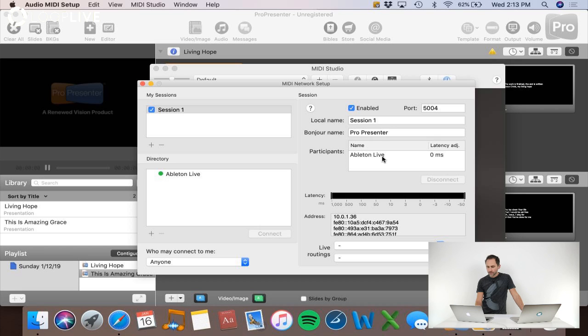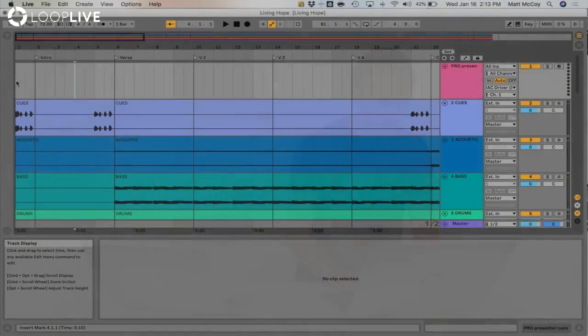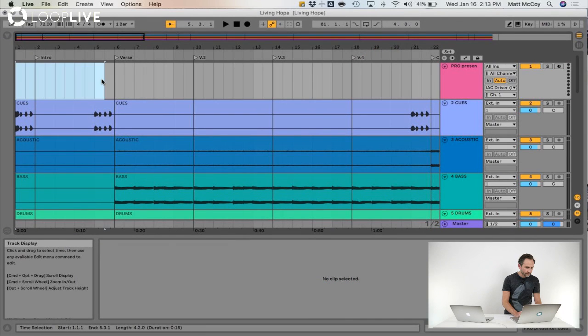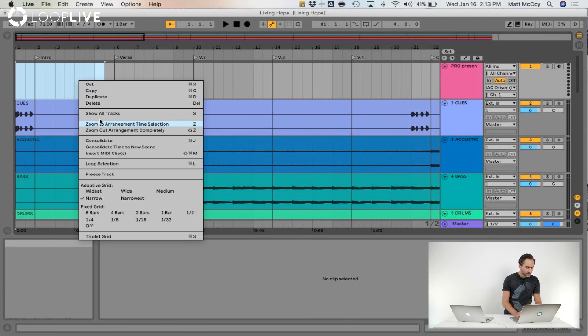Great. So now the two computers are connected to each other. One way to confirm that MIDI is actually leaving the Ableton Live computer and going to the ProPresenter computer is to create a MIDI clip. So I'm just going to highlight here on the Ableton Live computer and go to Insert MIDI Clip.